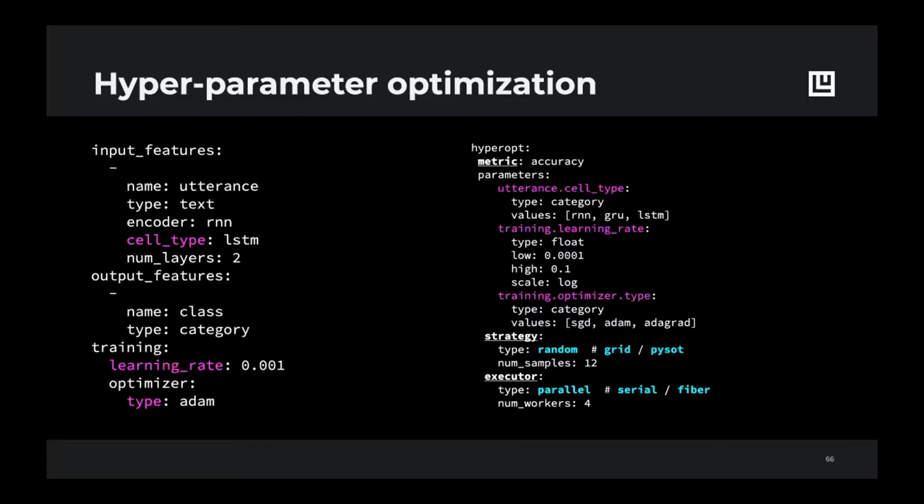Once you specify this, you can have different strategies and different samplers for figuring out the parameters, and different executors for actually running the hyperparameter optimization. In this case, for samplers you have random, grid, and PySOT, which we'll discuss in a moment. And the executor could be parallel, serial, or fiber. Let's look at these pieces in detail.